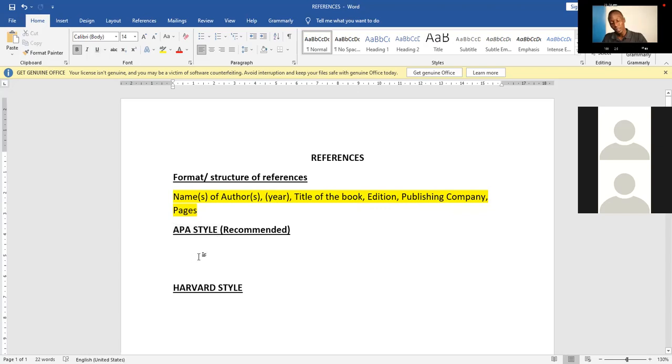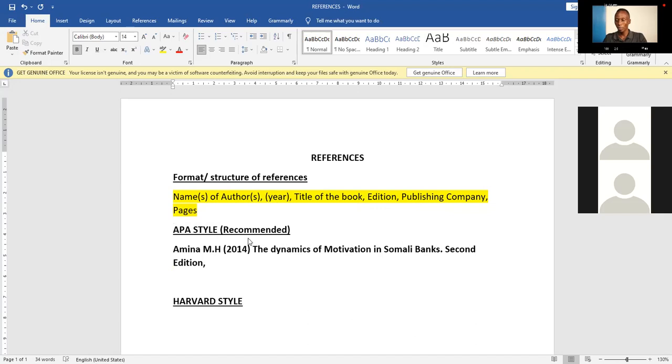Now, what is APA style? APA style is supposed to be like this. You're supposed to start with the names of the author, okay, and this is how we write them. For instance, maybe you are called Amina Mahmoud Hassan, okay, you wrote this book in 2014. The title of the book is maybe The Dynamics of Motivation in Somali Banks. Okay, this was the second edition. Okay, it was published by Macmillan Press.